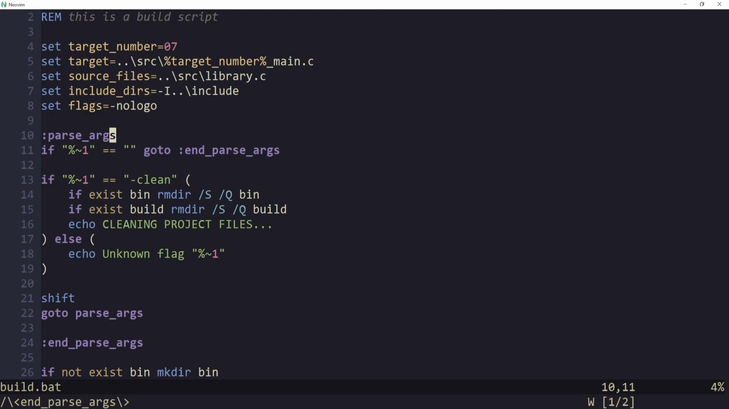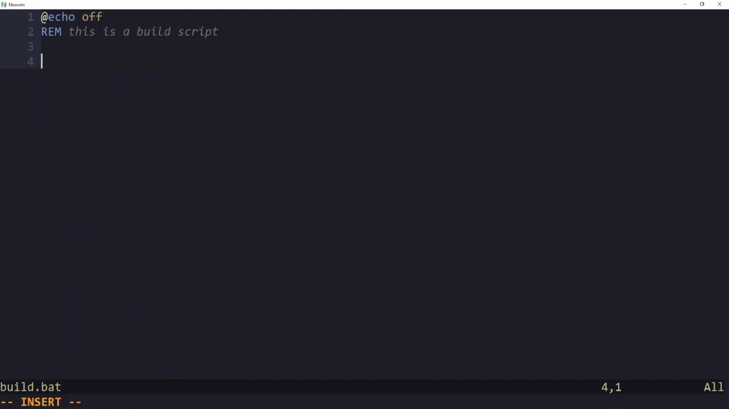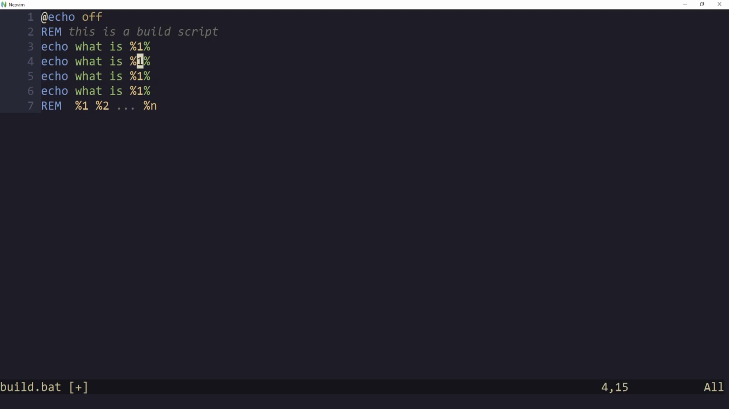So what in the world are we doing? When you call a batch file, any arguments that are passed to it come into your script as %1 for the first one, %2 for the second one, all the way to %n for the last one. You can access these the same way you can just for a variable. We could say echo, what is %1? We could do this for 2, 3, for 4. Let's see what happens.